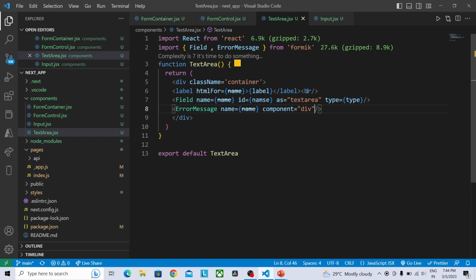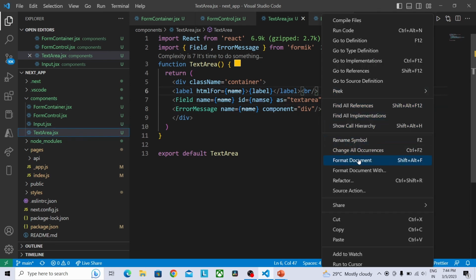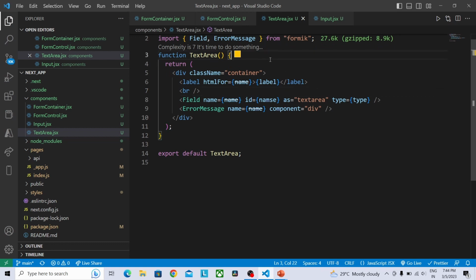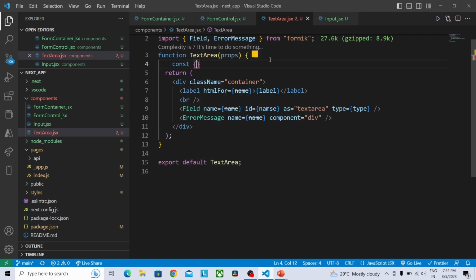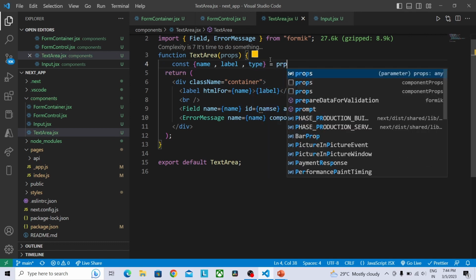So next we have to create the props. For this component we will get the props, and from these props we will destructure the variables called name, label and type. So props.